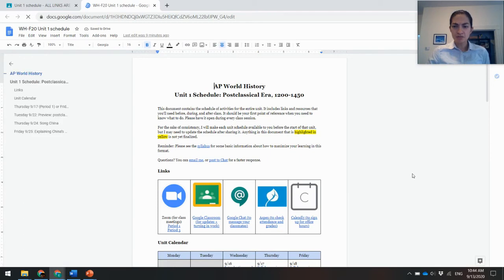So this document, I will create one for every unit. I will update it by every Sunday and shoot you a quick announcement via Google Classroom when it is ready to go with a full week's worth of activities and links. You're going to want to have it open pretty much all of the time, including during class, because I'll often ask you to open up some links during class that can be found in the Unit 1 schedule. So let's scroll through here and see what we have.